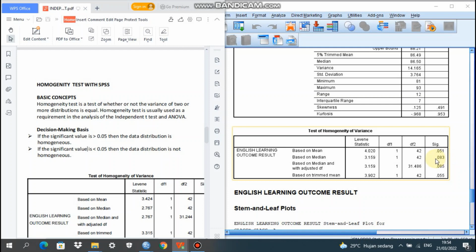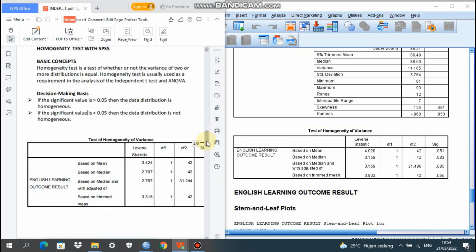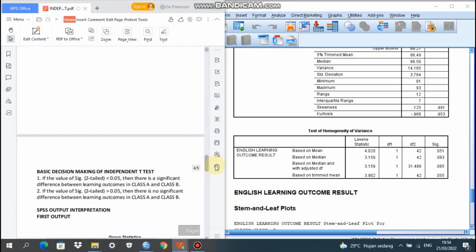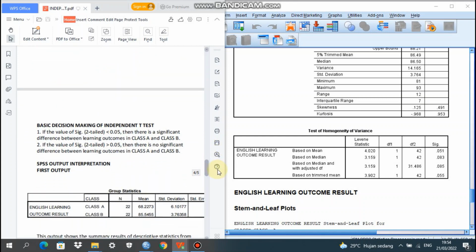We check here the data distributions for homogeneity: 0.05, 0.051, 0.083, 0.085, and 0.055. So these are more than 0.05, which means that the data distribution is homogeneous. Because of that, we can go to the independent sample t-test.